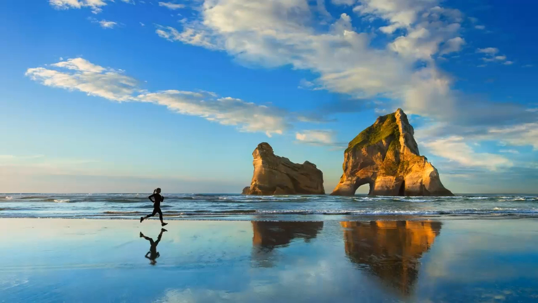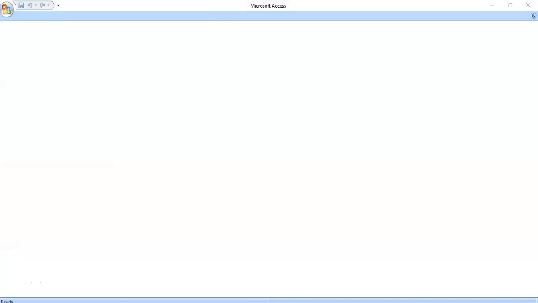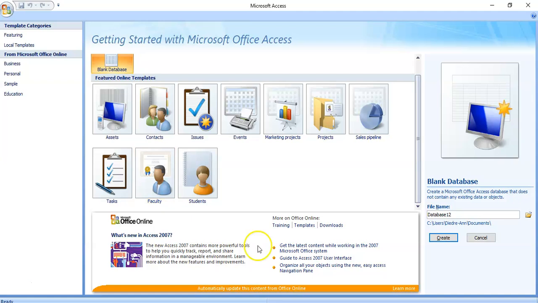So I'm just going to launch Microsoft Access and then we go through. So I just opened Microsoft Access here on my computer. I'm using the 2007 version. Now I'm going to select blank database. Now, as it relates to database, the reason we select blank database is because we need to give our database a name. What is a database?